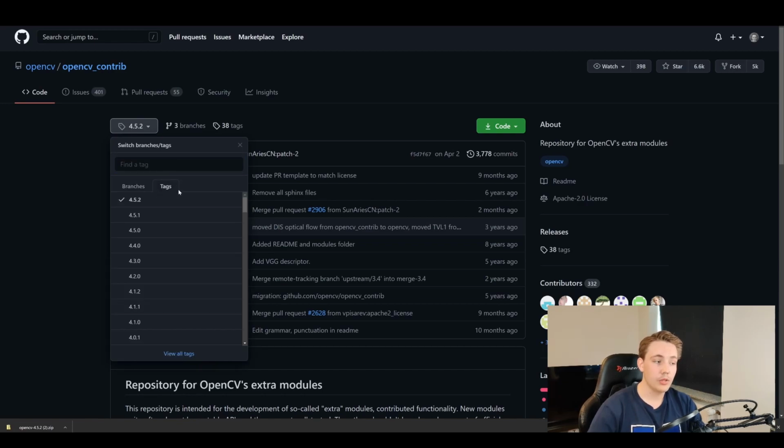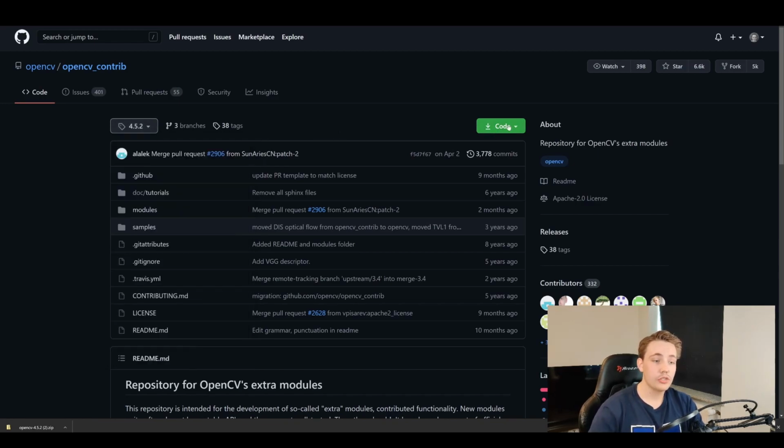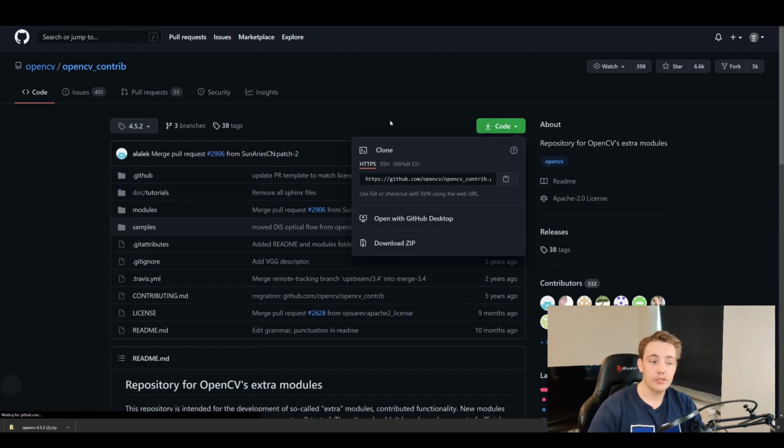So in this case here, we're going to tags, and we choose 4.5.2 because this is the version that we want to build OpenCV from. So we just go up to the code tab here again and download the zip file.